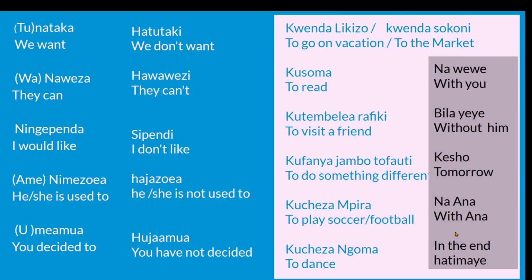How about if we say, I would like to do something different in the end. Ningependa, third from top, kufanya jambo tofauti, third from below, hatimaye. Ningependa kufanya jambo tofauti, hatimaye.